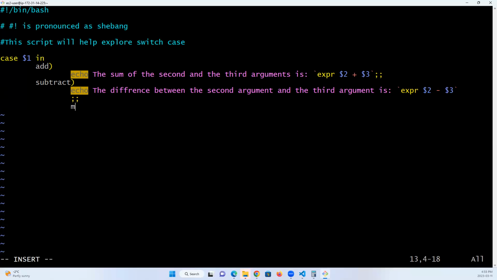So the next thing we want to do, let's say we want to multiply. So multiply, you see? We'll do this, you can see it positioned it, okay? So you can now say echo the product of the second and third arguments.